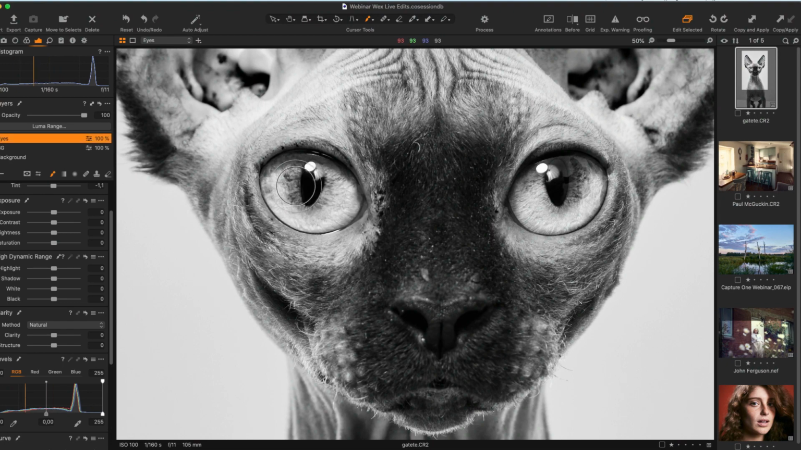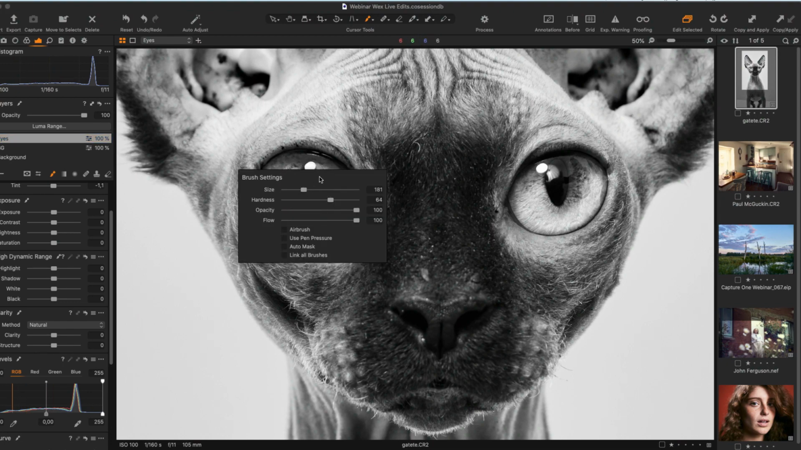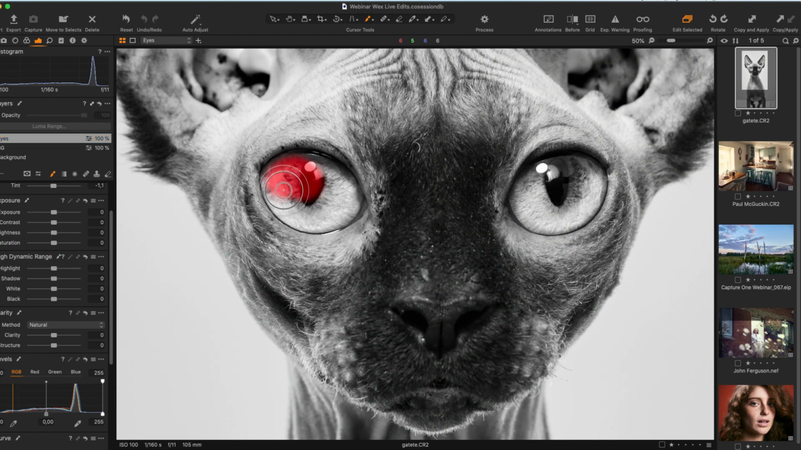And you can use your brush settings here just by right clicking on the image. You get the brush settings window. You can just play around with the size and the hardness, and the opacity and the flow I will leave for the end. Okay, so let's just paint our mask.